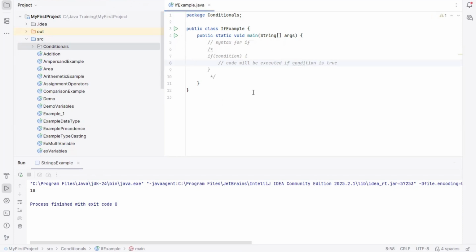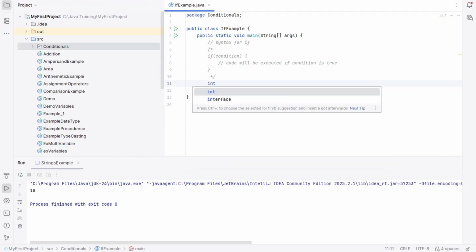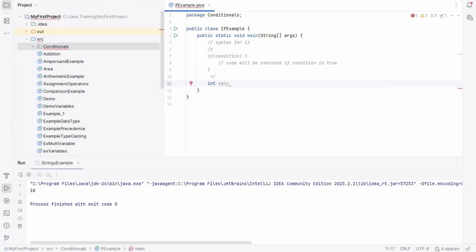Now I am going to ask you a question. I will give you an input and you need to tell me whether that is less than 10 or not. I am giving you one integer, so you need to declare one variable. What variable will you declare? int a is equal to some number. I am giving you 5. Now you need to tell me whether the value is less than 10 or not. That is my requirement.